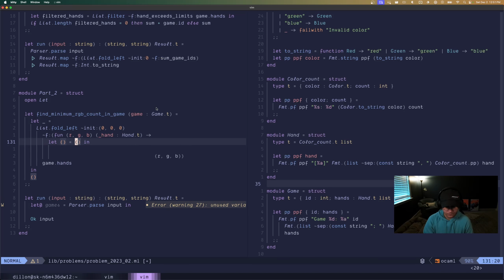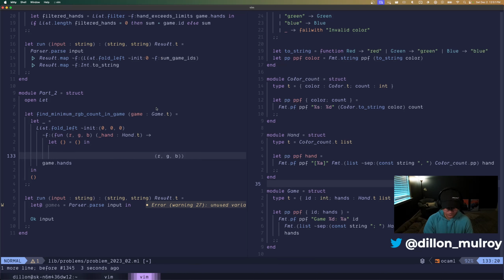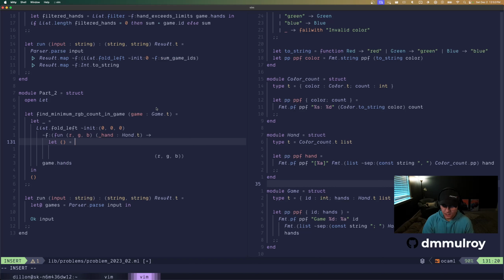Whatever. That's so bad. Whatever. We'll let OCaml format do its thing. So then we'll say a hand is a list of colors. So we're going to reduce our hand. So let's actually add a function to our hand type.